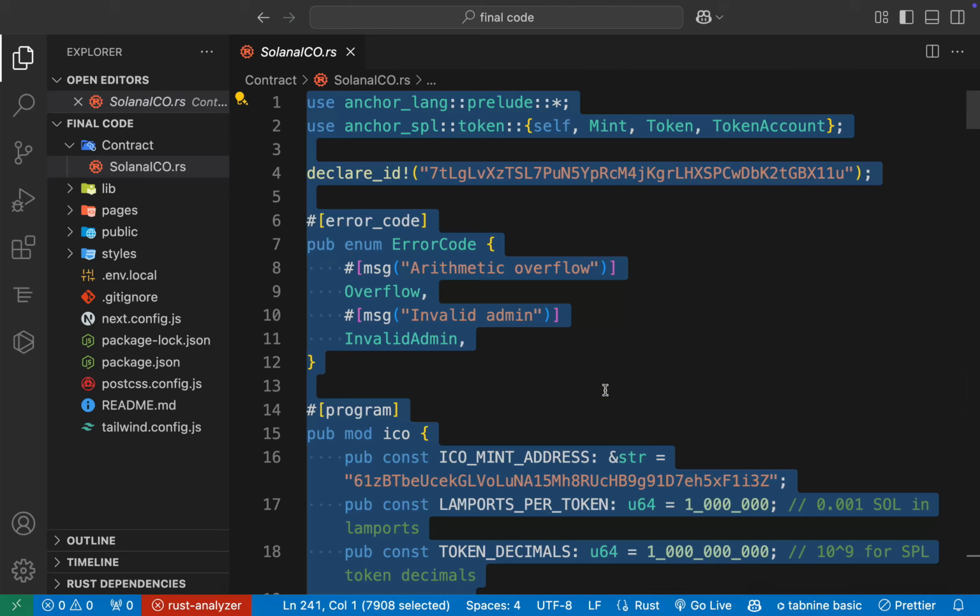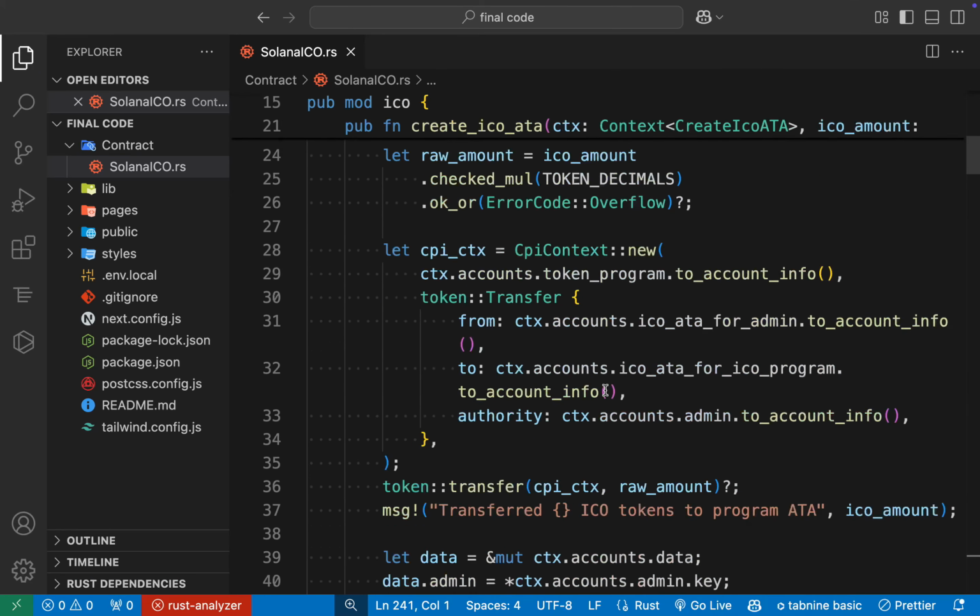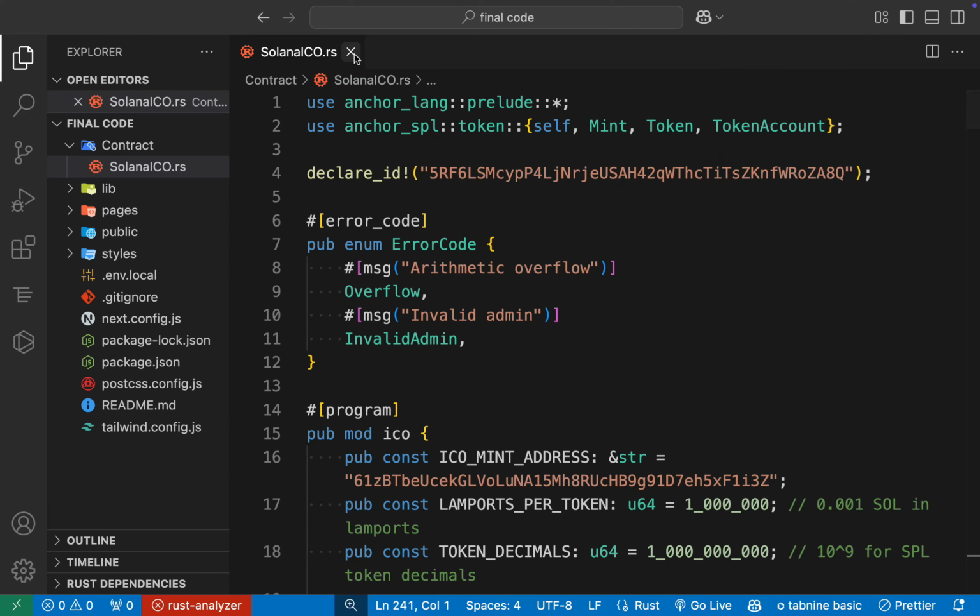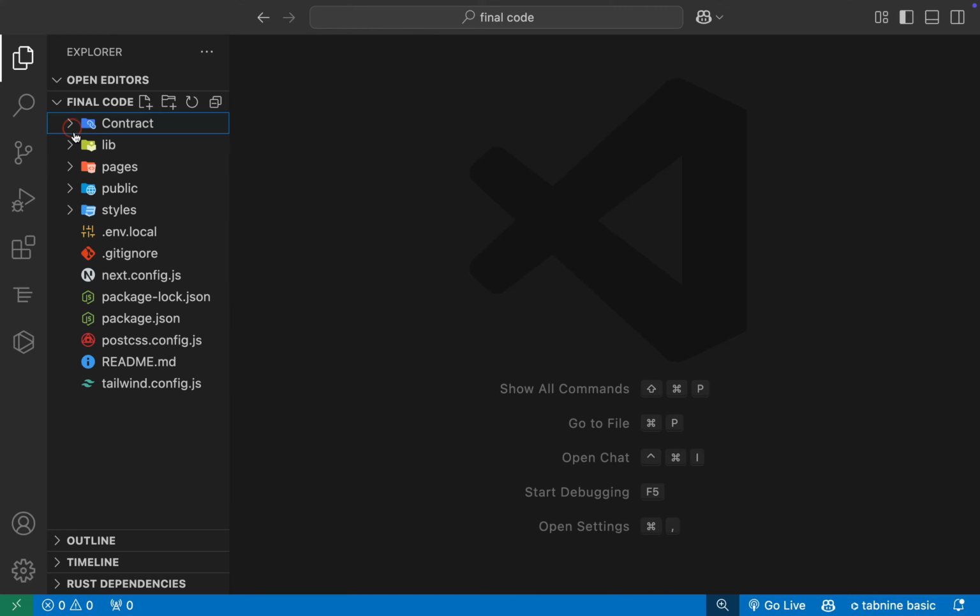Make sure to do that. Let's replace it because this is what we have deployed. So I'm going to simply close this one, close this one. So we have done with that.